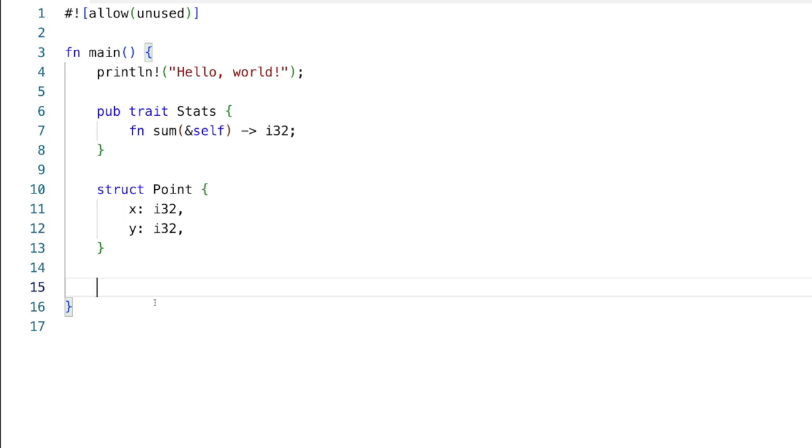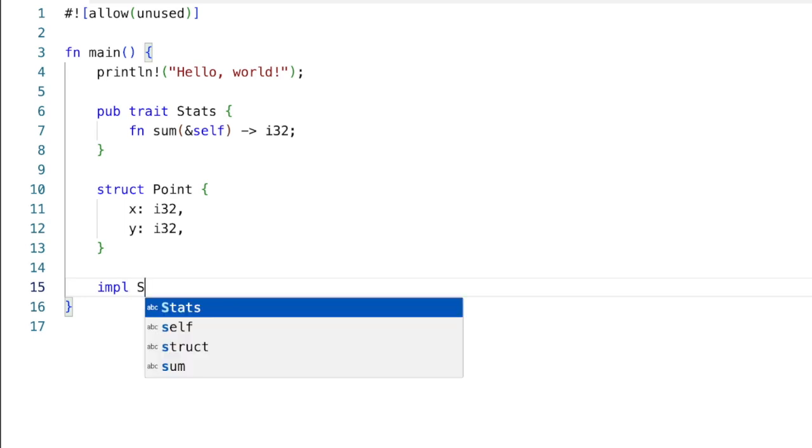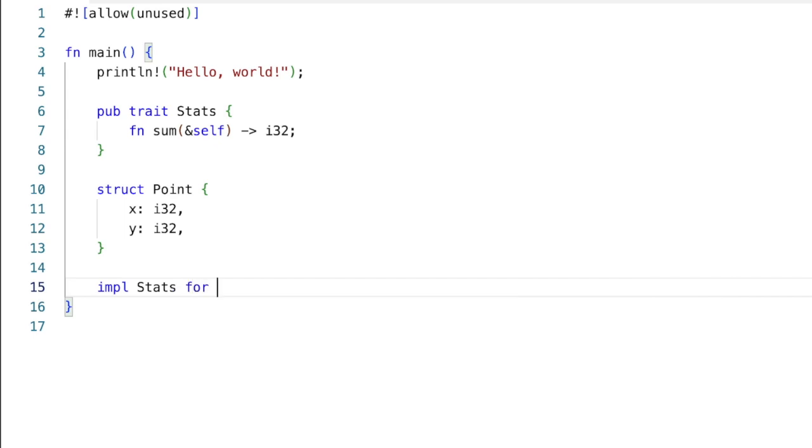So to do that, I say impl. It's like implementing a method, I suppose you call it, for the struct. Do you call them methods or functions? Not really sure, but anyway, it's like implementing a function for the struct. So I say impl, the name of the trait, for, and my struct. And now I can go ahead and implement that method.